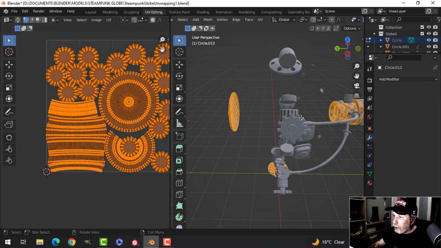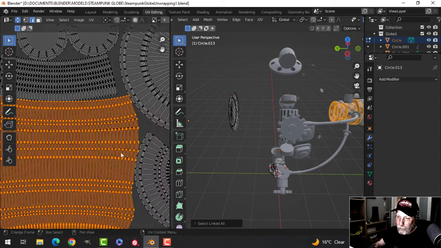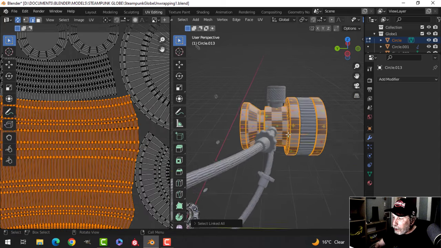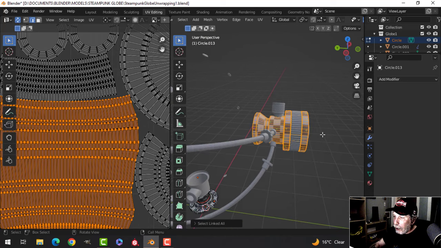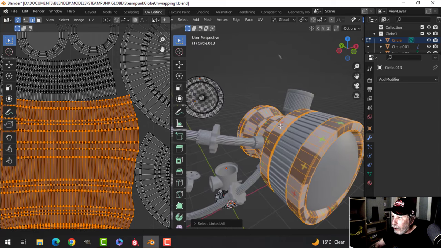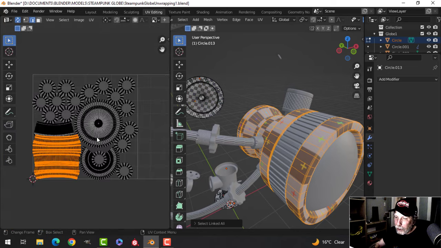Okay, this one here, I can turn on UV sync. I select that. So that is that piece there. And you can see that the squares are now larger than they were. It's because all of this stuff is in here.